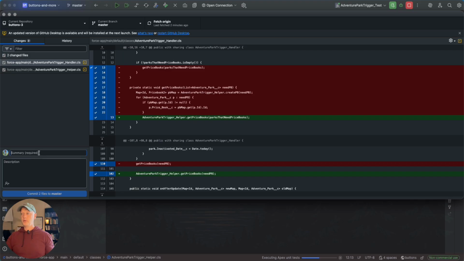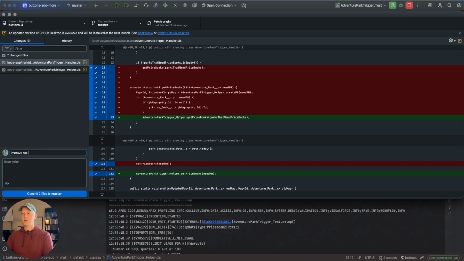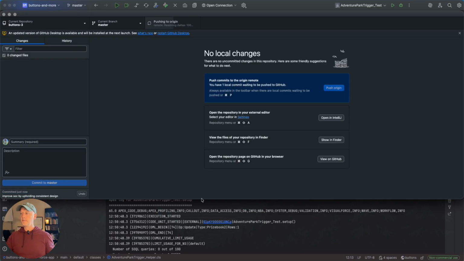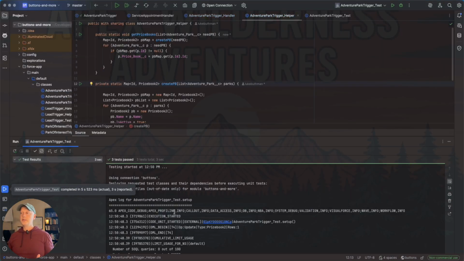So in this change, we're really improving our separation of concerns by upholding consistent design. And again, the simplicity of these changes is so unbelievably obvious. But I'll tell you, when it comes to the really nasty code that we're going to see a little bit later on, these are the kinds of understandings that are going to get us out of those situations.